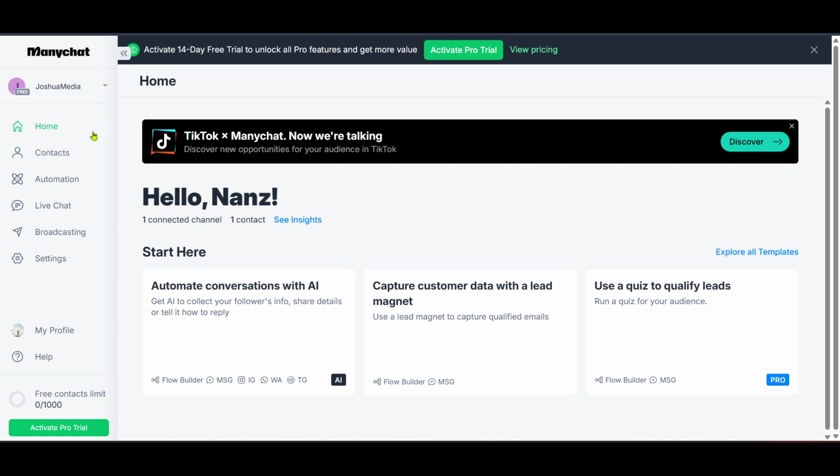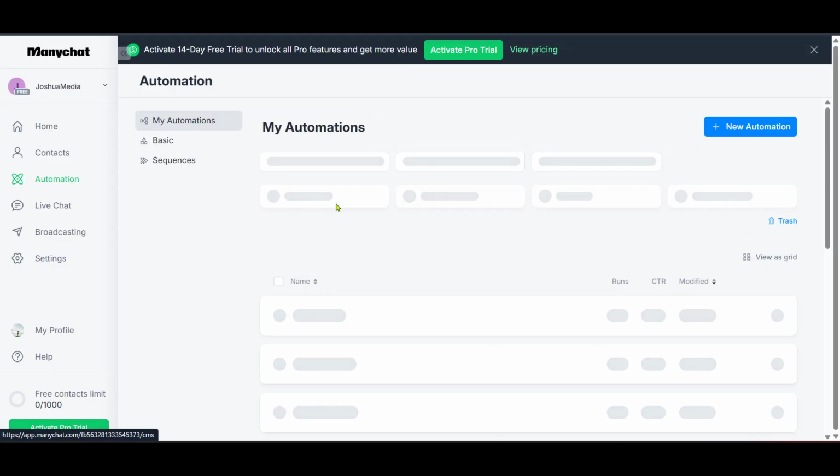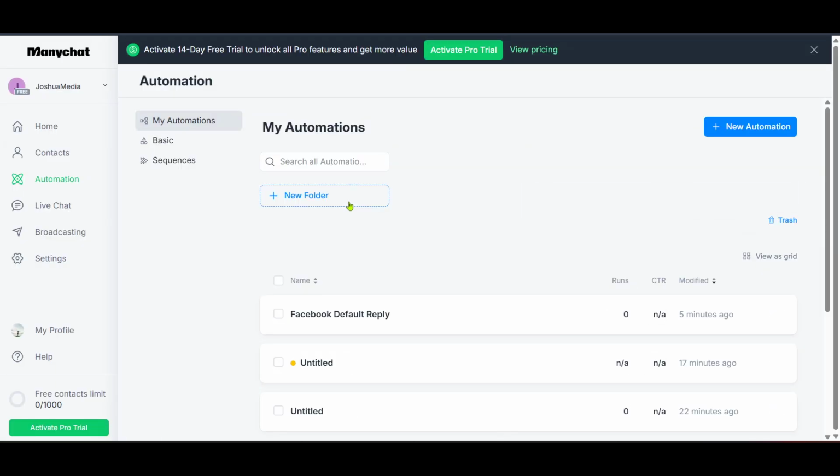Next, on the left hand side panel, locate and click on the Automation tab. This brings you to a screen where you can view all your current automated flows and sequences. Here, under the Automation section, you might see a button that says New Automation. This is usually where you'd go if you were setting up a new series of automated messages. However, our goal today is to modify existing automations.